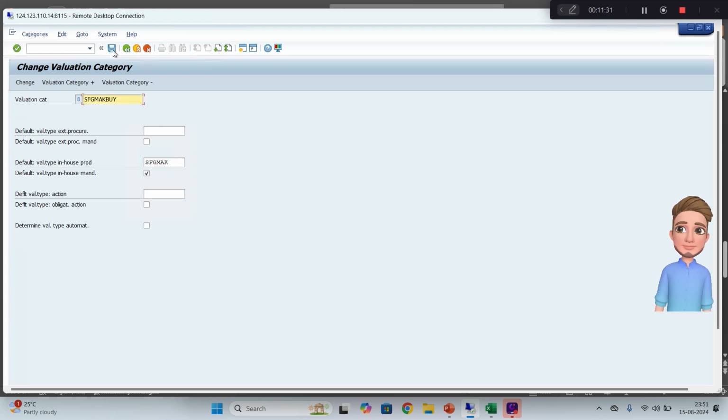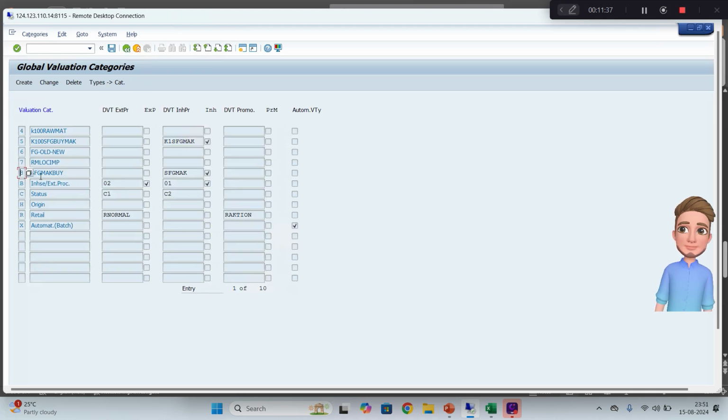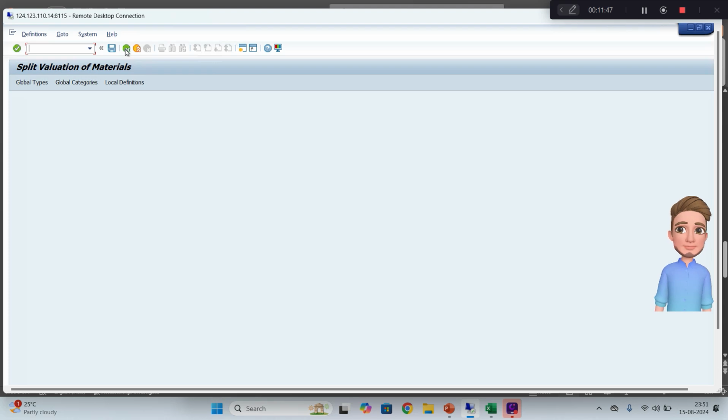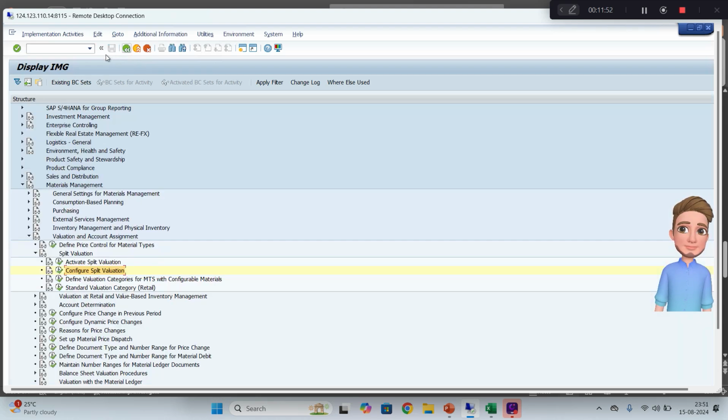Click on save. Let's say change, done, save, then back. So now I have SFG make. So default category in-house production, I have given the valuation type and I have given it here in-house. Save, back. For valuation, it will use this one as a basis to do the cost estimate. Now I have to go and create the valuation class.